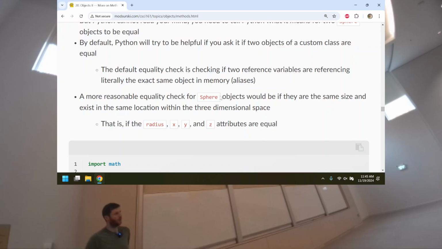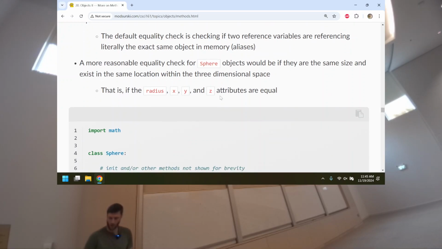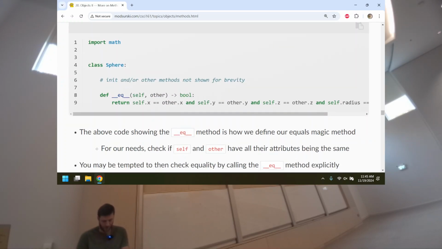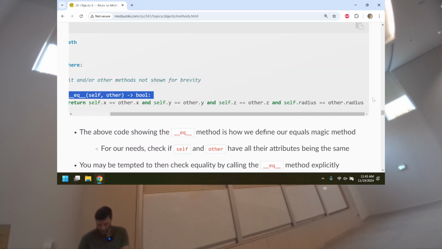So a more reasonable equality check for our sphere would be to check if they're the same size and exist in the same location. But like I just said, maybe for your needs, they don't need to exist in the same location. That's fine. It's up to you. It really depends on what you need. So here's how I'm going to define my equality.